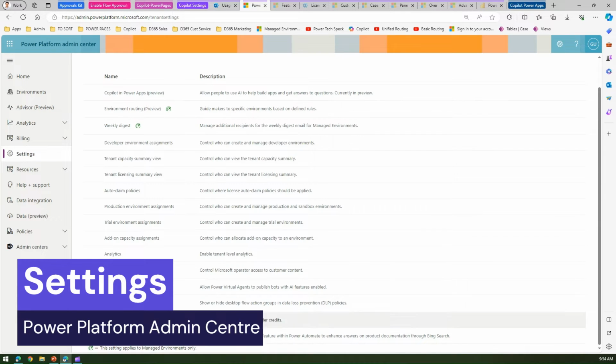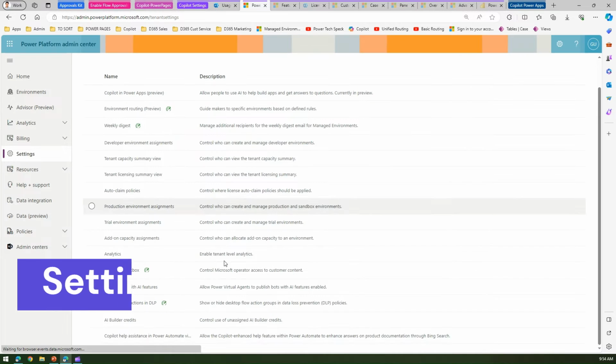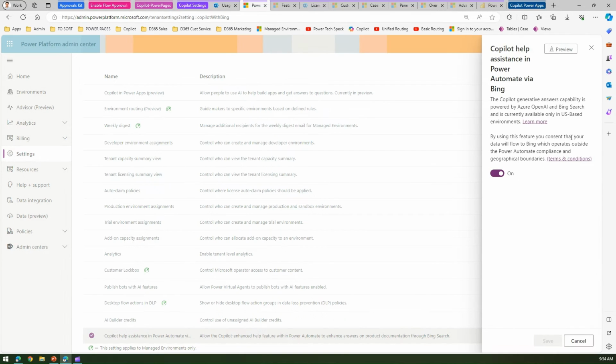click on settings, you'll see two settings, Copilot and Power Apps. If I click on Copilot and Power Apps, it says allow people to use AI to help build apps and get answers to questions, currently in preview. If you turn this on, people should be able to use AI while building an app. Similarly, this one is Copilot Help Assistance in Power Automate via Bing.